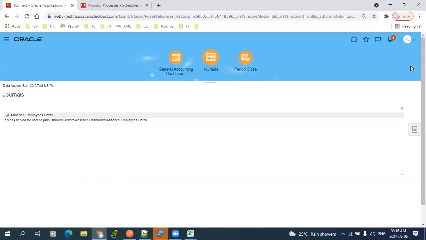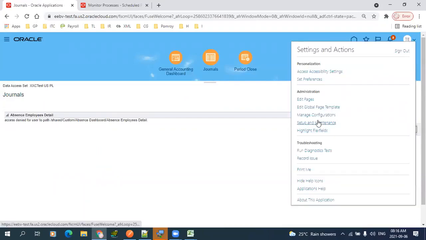This is all about journal import. And one more thing, in real time you will get this error, cross validation rules. If you get any cross validation rules error, you need to visit the task Manage Cross Validation Rules.